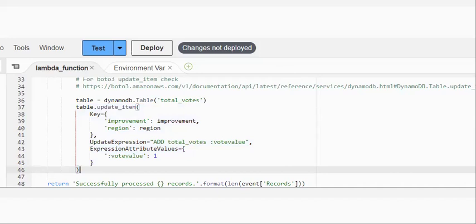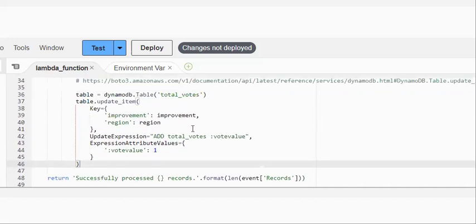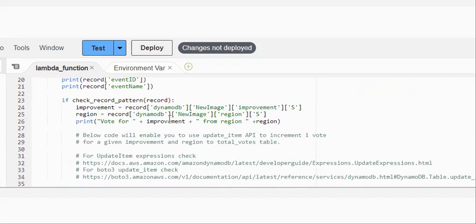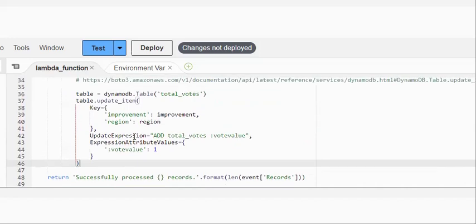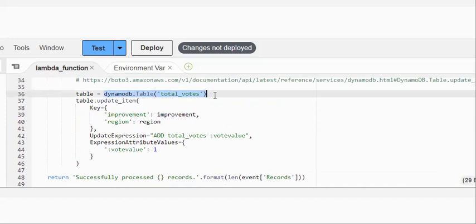So let's have a question: did we create that resultant table? No, we haven't created this total votes related DynamoDB table. We're going to create it now, to store our result. So whenever I get the improvement as well as my region, I need to store my result, right? For storing also, I have written this code. I'm opening this table, what is that? Total votes, that we're going to create now. I'm just copying this total votes name.